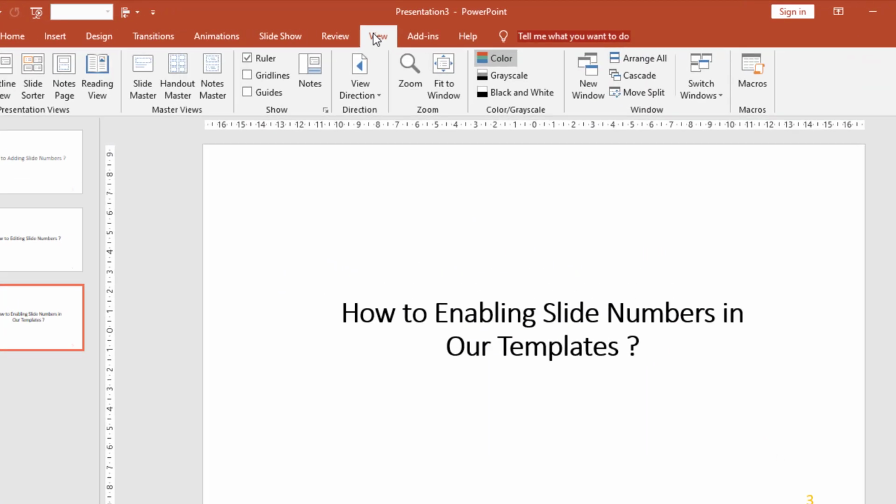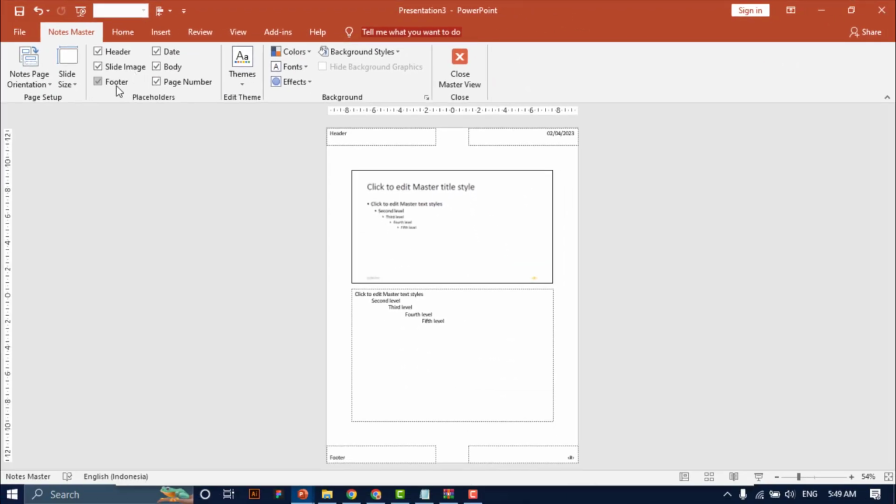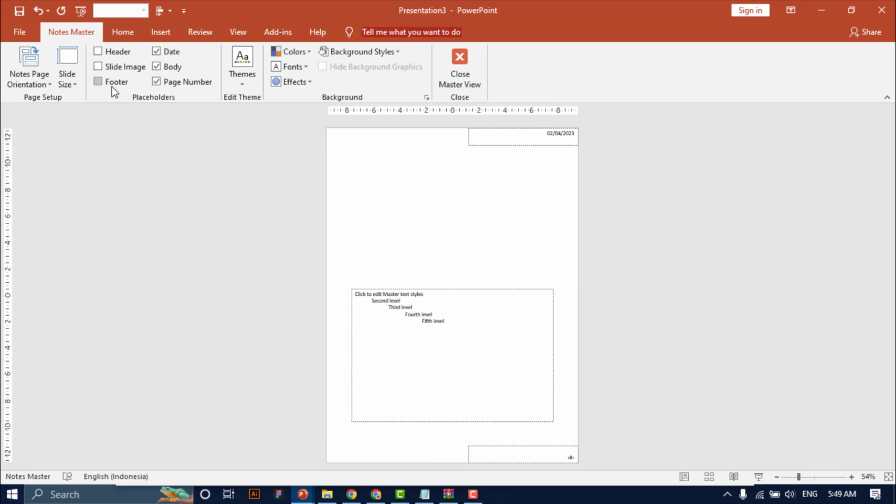Run PowerPoint and open the presentation in which the slide numbers are enabled. Click View, Notes Master, click the button, and check page number.